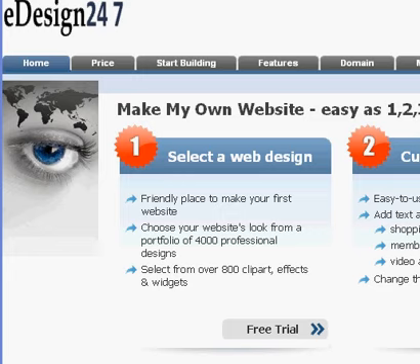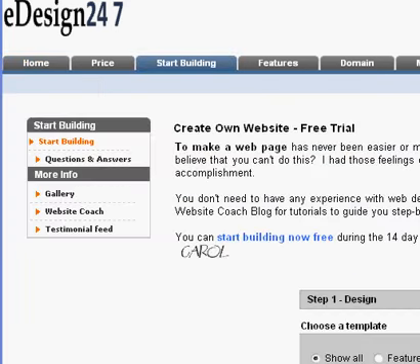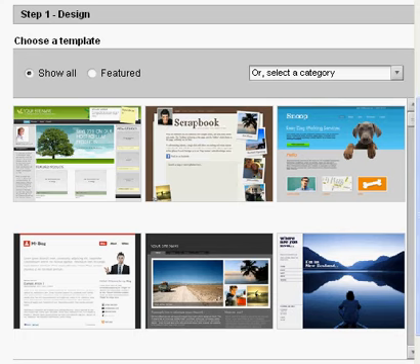Once you've arrived at this site, which is eDesign247.com, and you're wanting to build your website quickly, I'd point you toward Start Building and click on there. And this is where we will arrive. Okay, we're going to go down and look at some of our choices. Now, this is the first step in our design process.